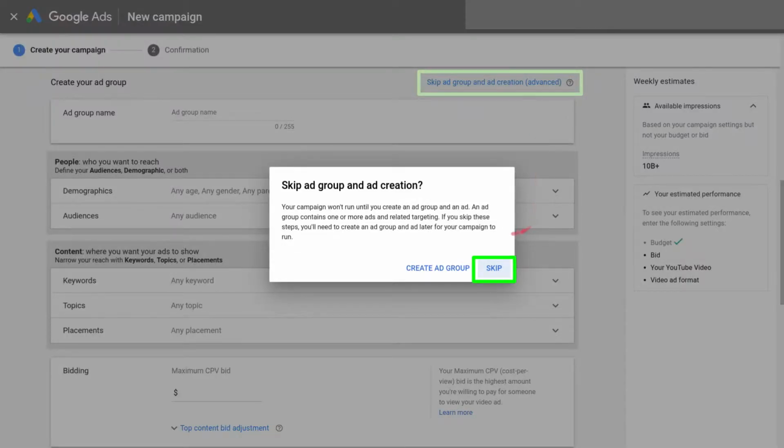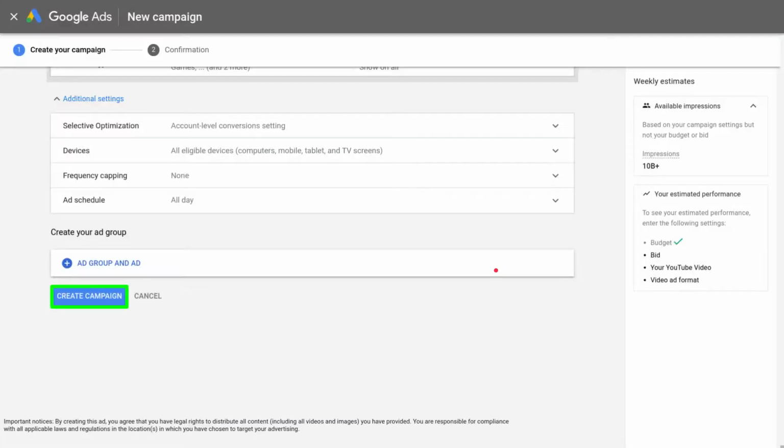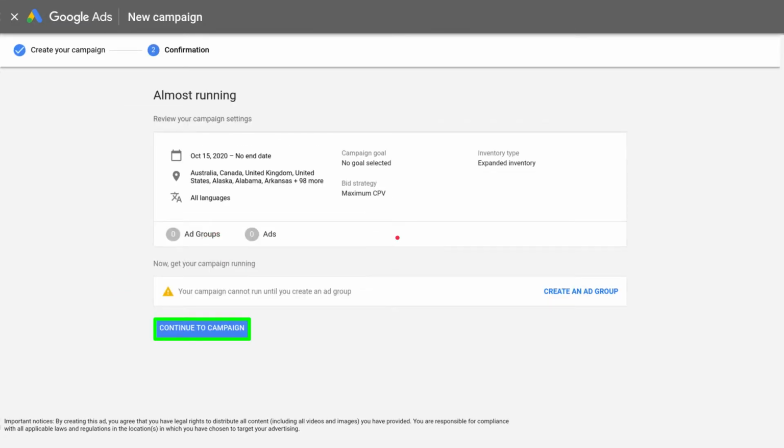Do you really want to do this? This is an advanced thing. We recommend setting it up. Okay, Google, it's okay. We're going to go ahead and click skip, and then we'll go ahead and create our campaign. And it's going to give us a quick summary of all of our campaign settings. So we'll go ahead and click continue to campaign.